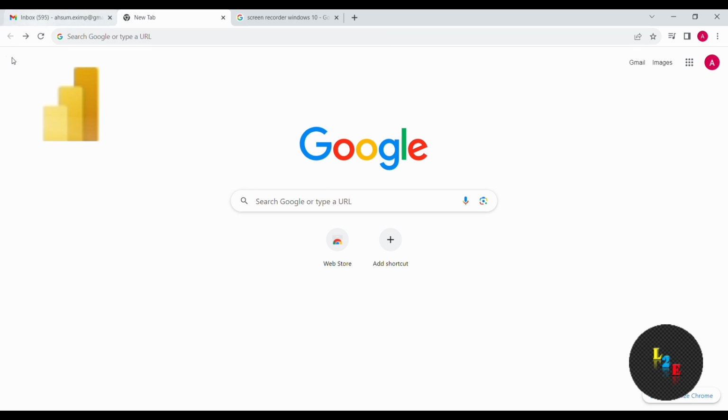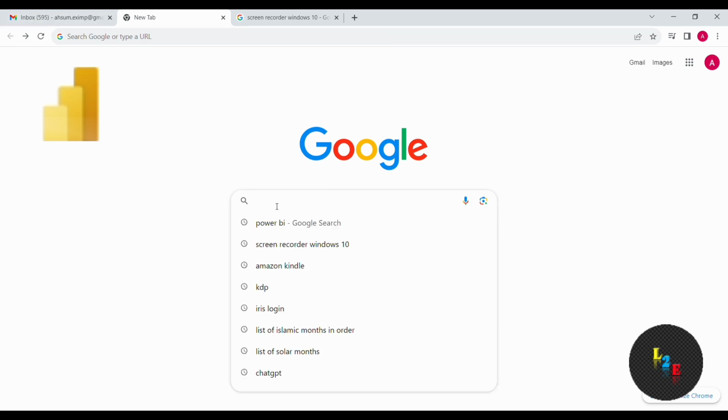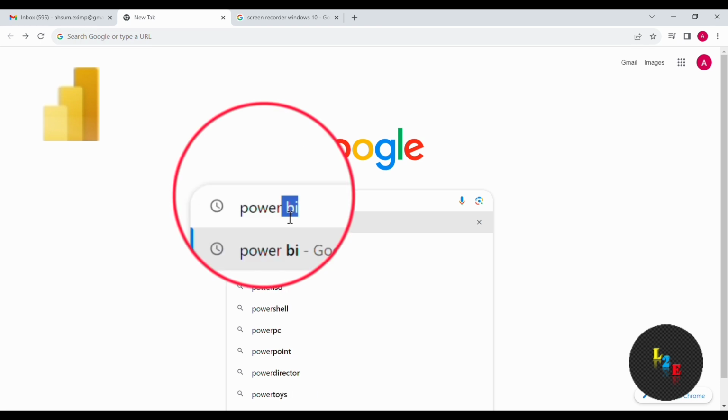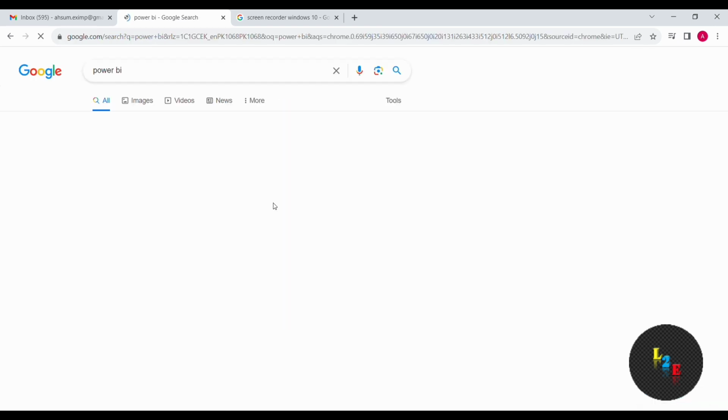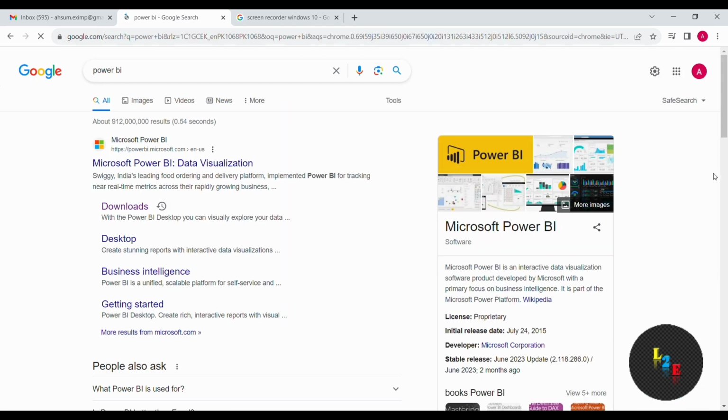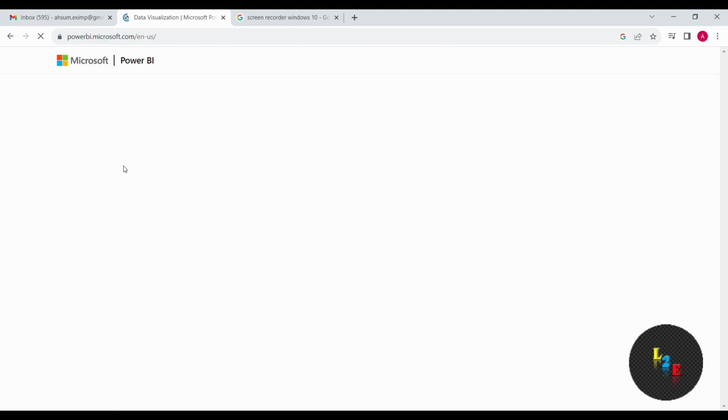I'm going to teach you how to download Power BI, a strong software for data analysis. Just open Google and type Power BI, and then you will be directed to the link of Microsoft software. So here you'll get Power BI software.